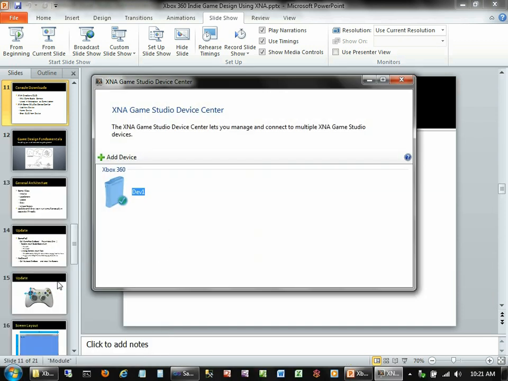You get the Device Center. See here, I've got my Xbox list. You say add device, it gives... I don't remember which way it happens. You say in the program on the Xbox, I'm adding a device. On here, you say I'm adding a device.